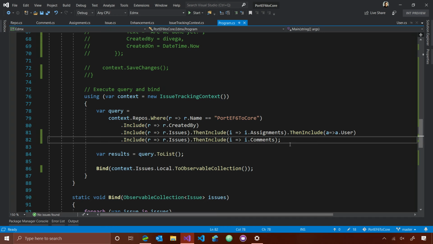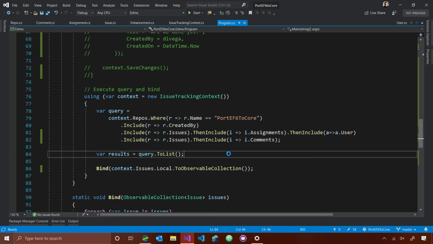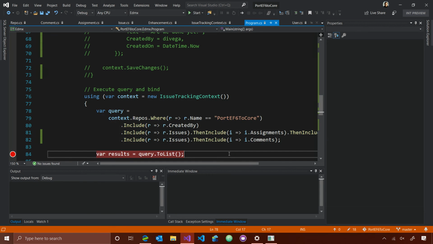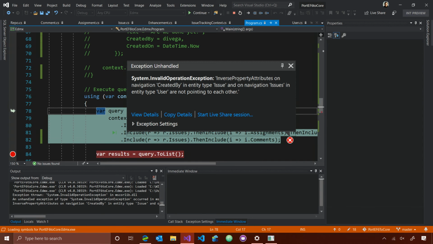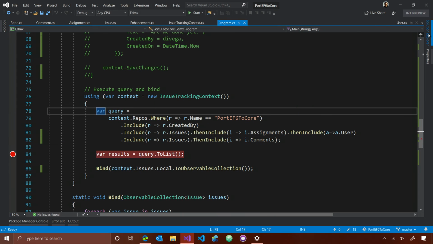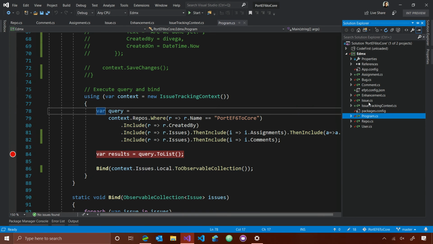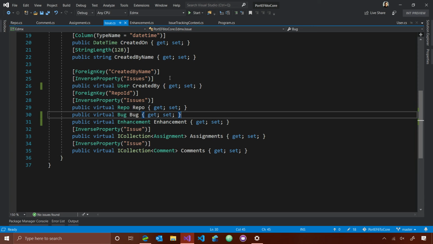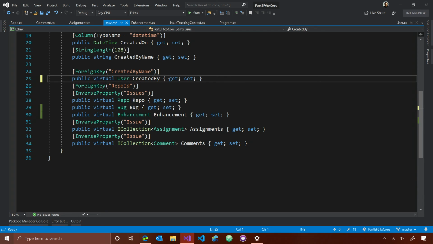I guess let's put a breakpoint here. Let's just run the whole program. Yeah, this one is complaining about an inverse property created by the type issue. Maybe that's the one it was complaining about before. Yeah, we need to go and remove that on issue. Yeah, I forgot to remove that.